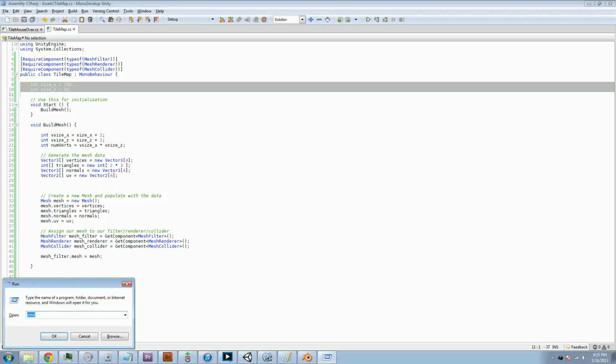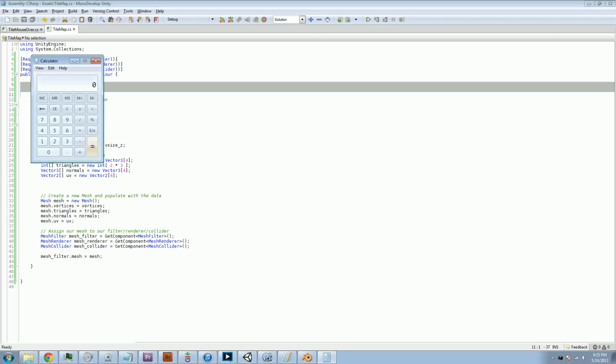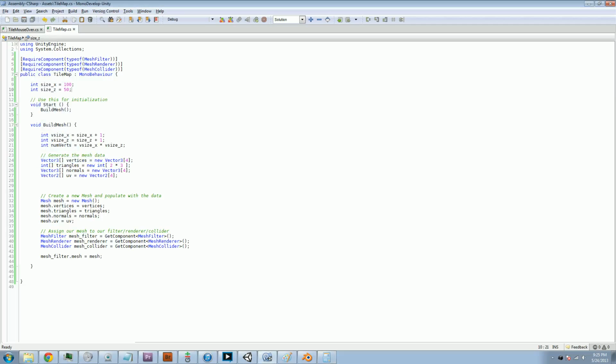In fact, let's bring up the calc and say, so 101 times 51 is 5,151 vertices. And that's a fair amount, but it's really not. The performance of that is going to be trivial, and I'll help to explain why in a little bit. So we now know the number of vertices we need. Great.